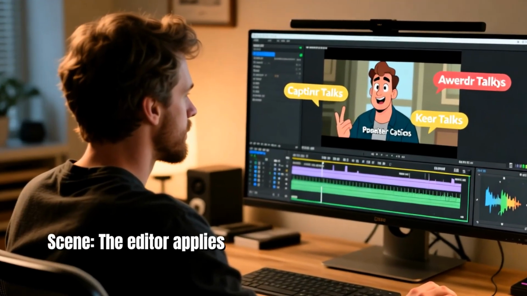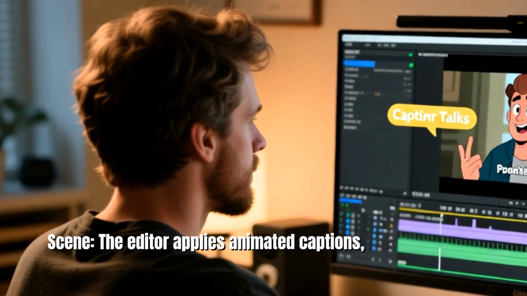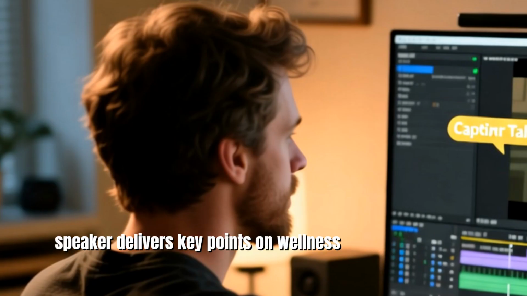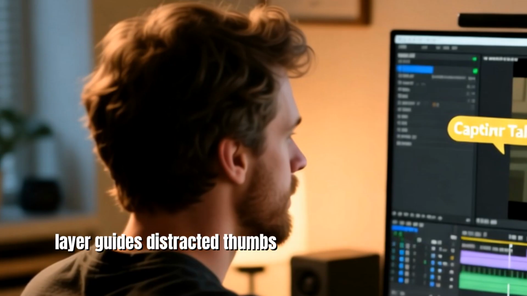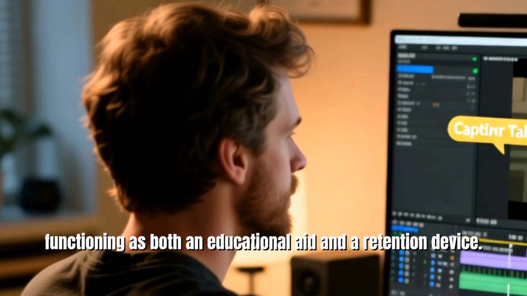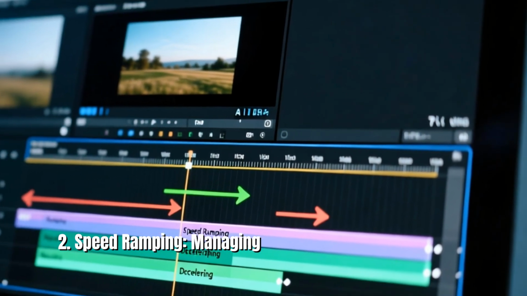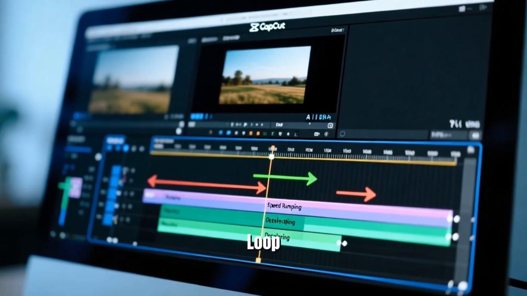Scene. The editor applies animated captions, making the text pop in sync with verbal cues, highlighting terms as the speaker delivers key points on wellness or SEO. This subtle layer guides distracted thumbs back to the main message, functioning as both an educational aid and a retention device.